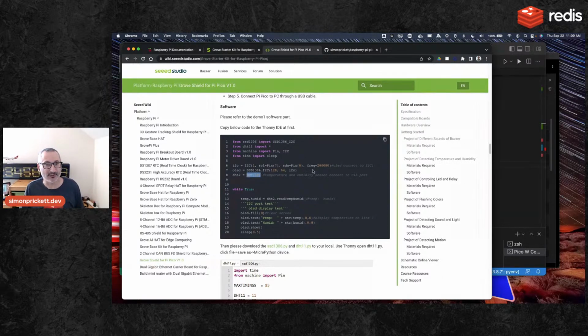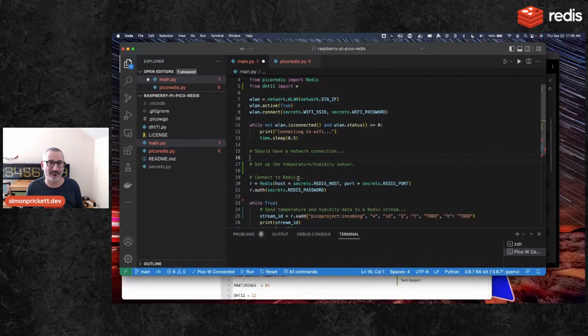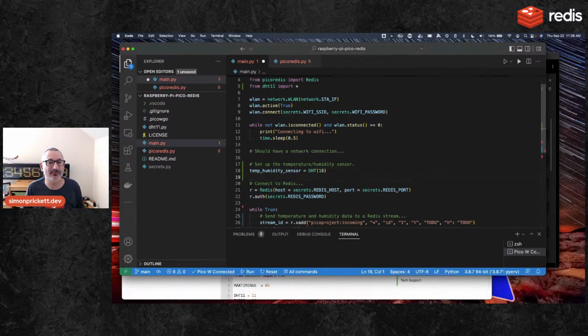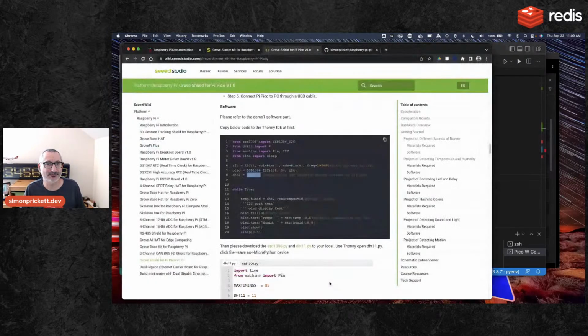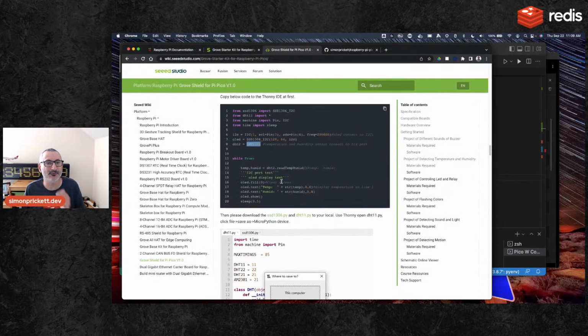So I'll take this bit, but I'll give it a better name. So we'll call it temp humidity sensor equals that. So that will basically establish connection to the sensor for us. And then how do we use this?